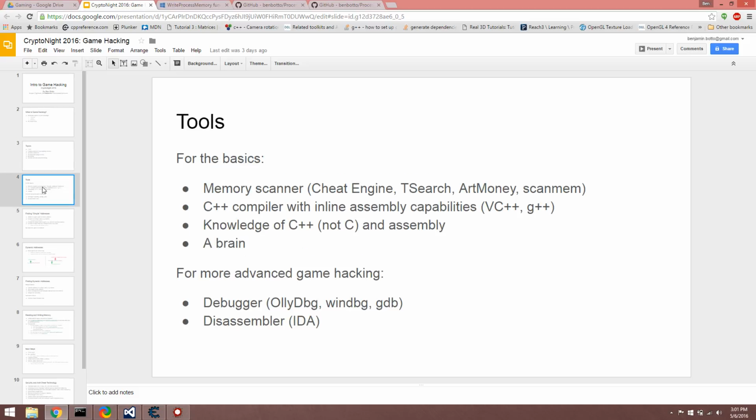Most of the time spent tonight will be on a memory scanner. I use Cheat Engine as my memory scanner. There's some other ones out there. T-Search is one that I used to use. And there's ArtMoney, and if you're a Linux guy like I am, ScanMem is a command line memory scanner for Linux. But I like Cheat Engine. It has a ton of features. It's really robust. It's open source.